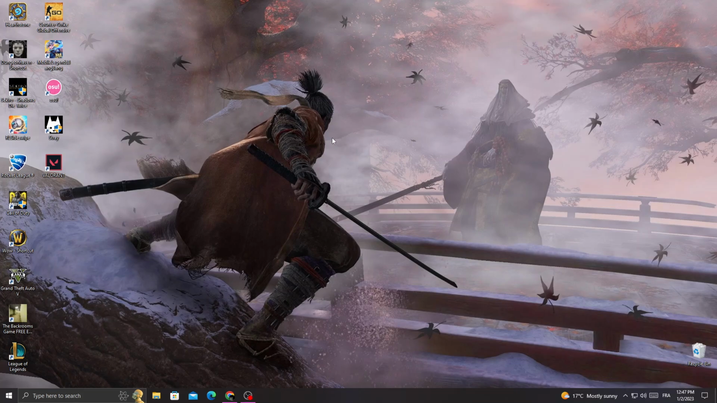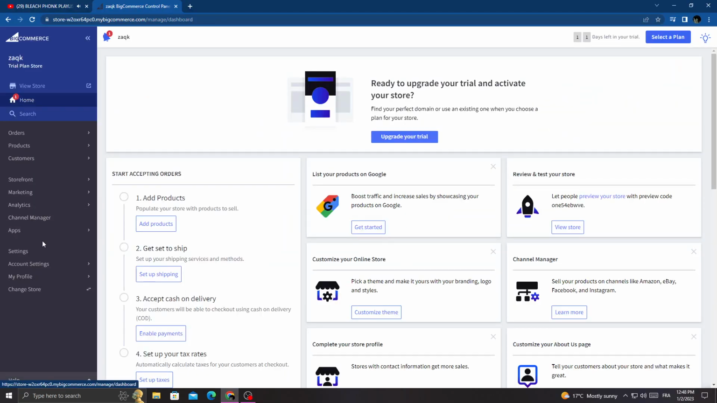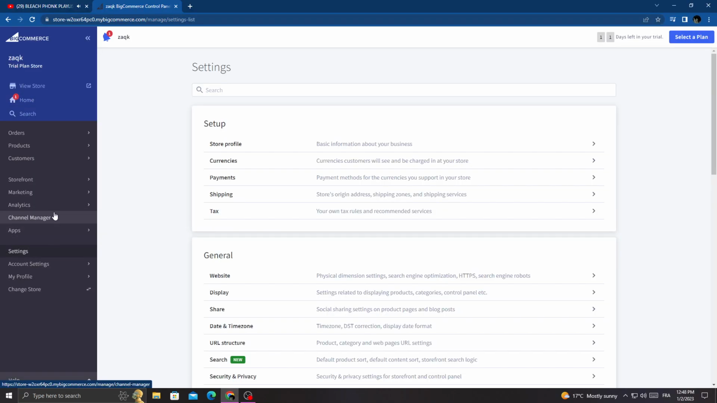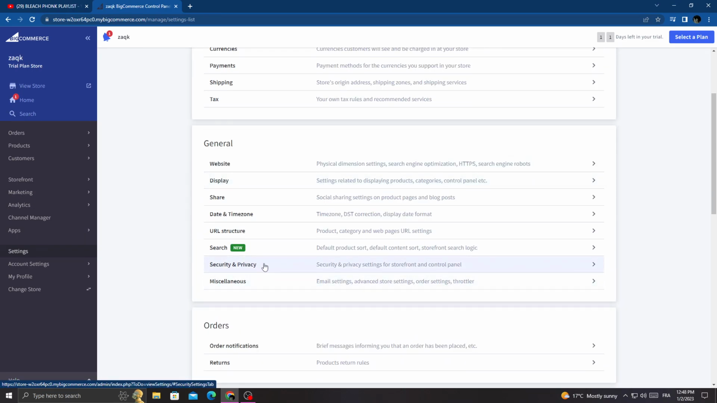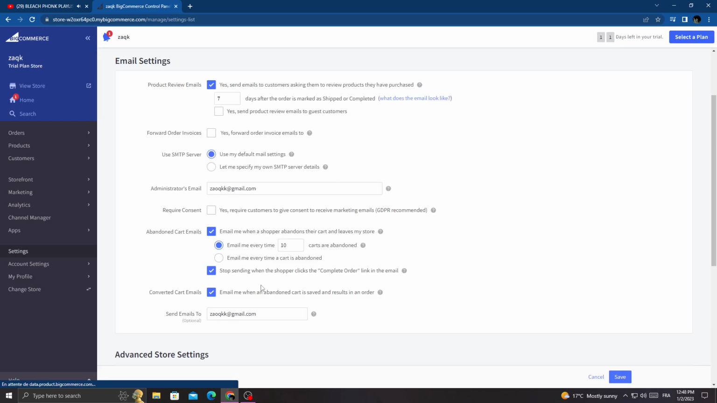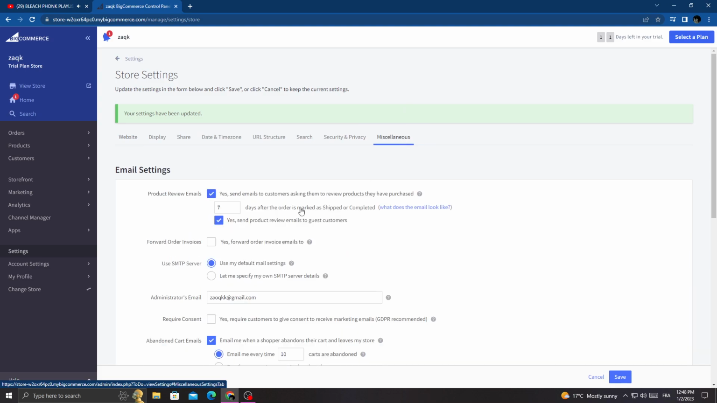First, open your browser and then click Settings, and here we'll find Security and Miscellaneous. And here we'll find Send product review emails to guest customers. You can enable it, just turn it on and click Save, and you can disable it again whenever you want.